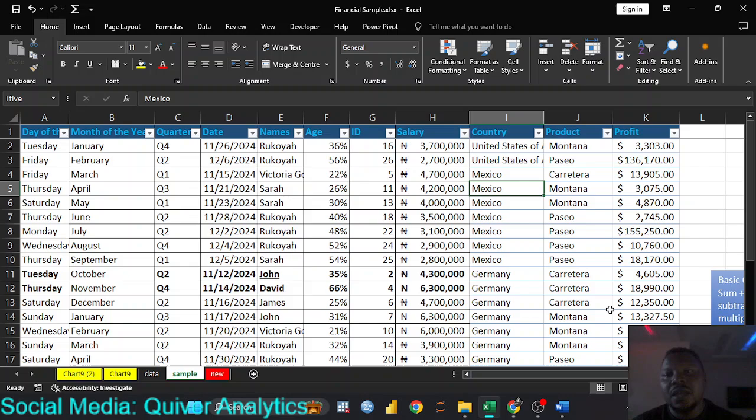All right. So, in the last video we talked about sorting and filtering. Here we want to talk about conditional formatting and creating basic charts. Conditional formatting is a basic way of using different icons and colors to pass a message on your data. All right, so let's see how that works.